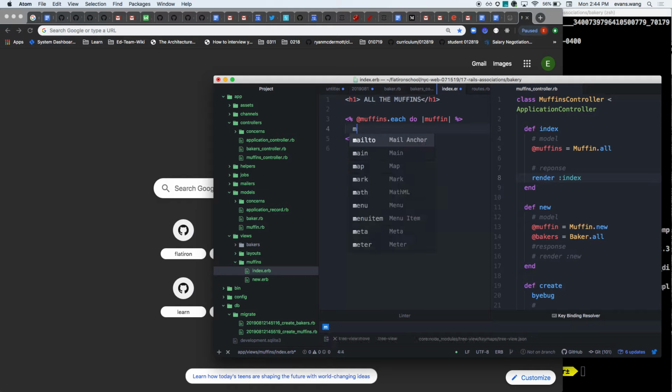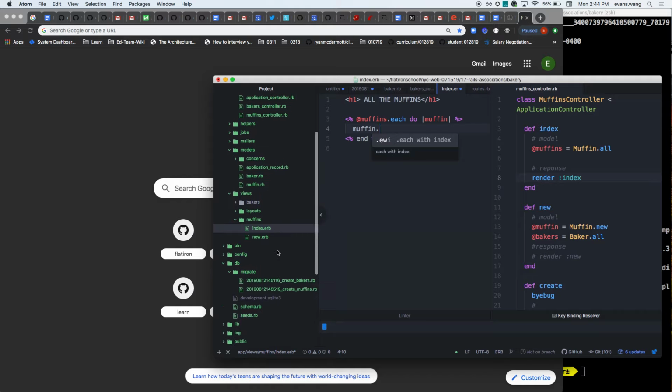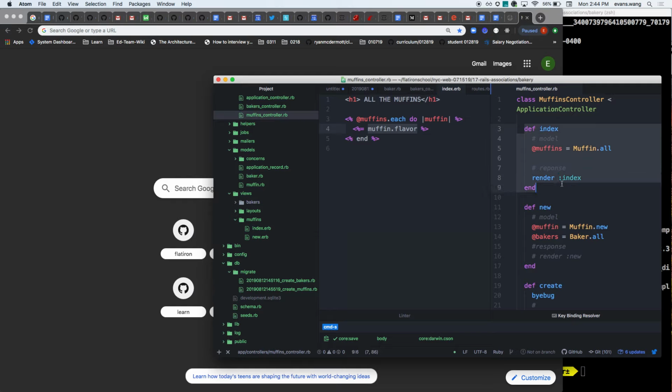For each of these muffins, we have particular attributes. Does anyone remember what they are? Or we can look at the file. Oh, flavor, of course. Embarrassing. And this is also looking like Ruby. This is the one I actually want to display, so I'm going to have that equal sign. Knowing what we know, I've built out this index and this view. How can I actually see it now on the screen?